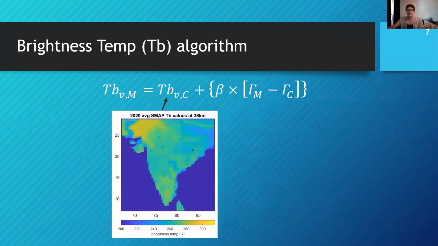The first term on the right-hand side is the SMAP vertically polarized brightness temperature at the 36-kilometer scale, where C is for coarse scale. For each term, I've included an example map of India with values averaged over the year 2020. So this map is showing the average SMAP 36-kilometer brightness temperatures for 2020.